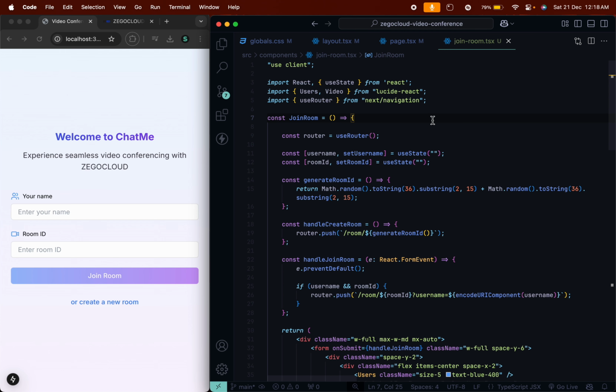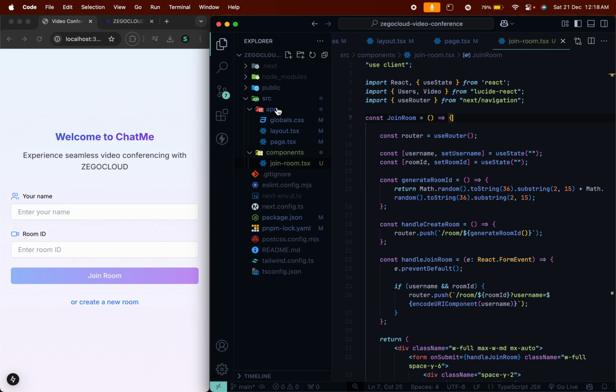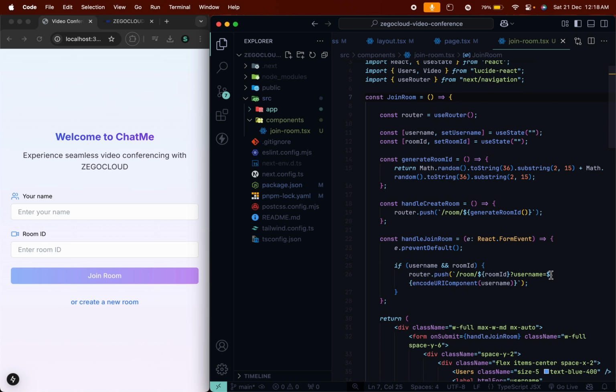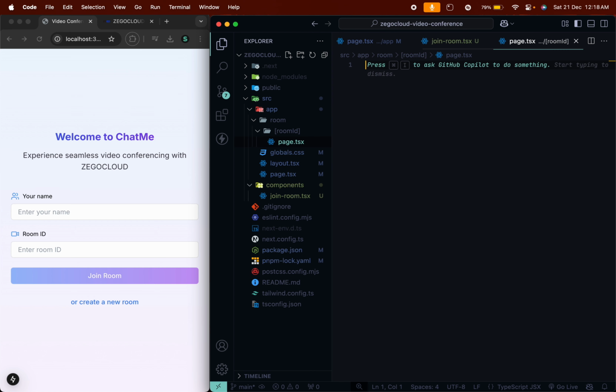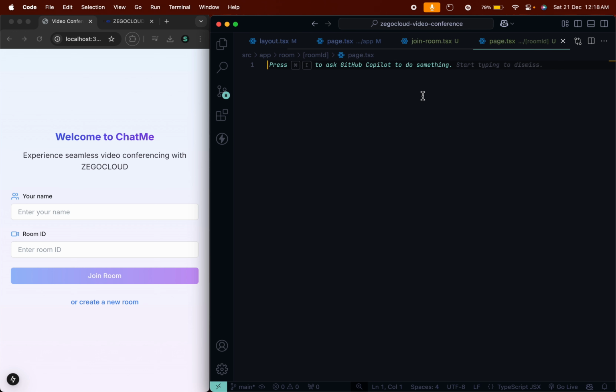Now let's set up the route for the room, which is going to be dynamic, coming from the room ID. Now let's create a room folder, and inside that a square bracket folder where we'll give roomId, and inside that going to be a page.tsx. Like this is going to be the structure.